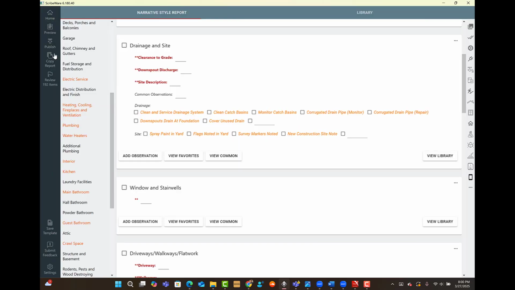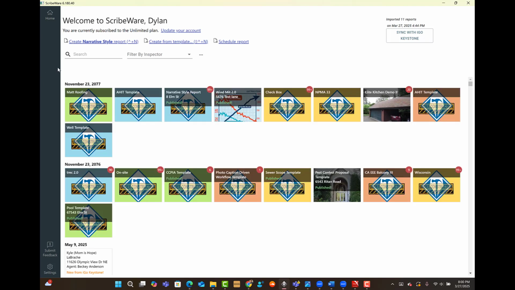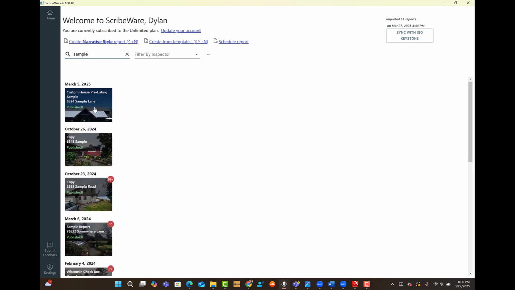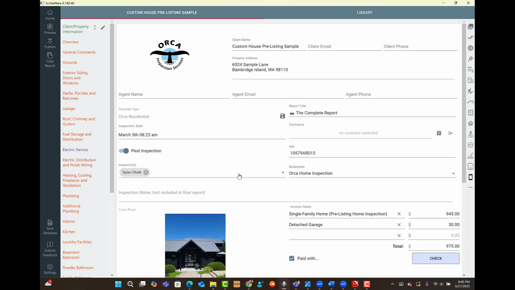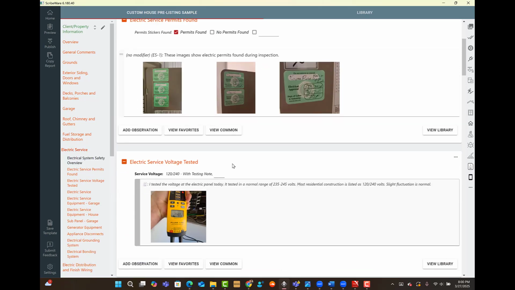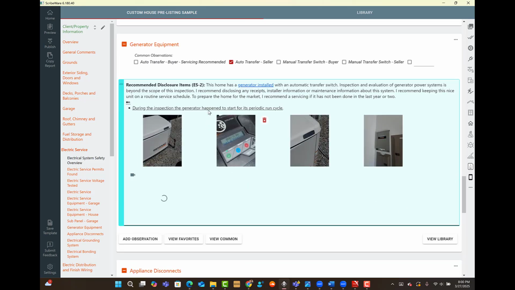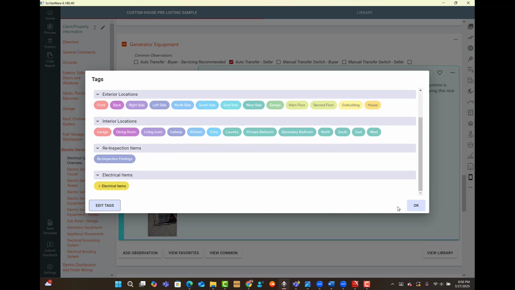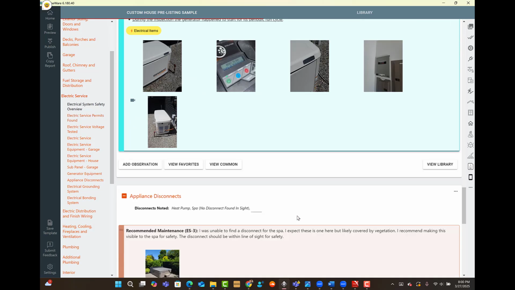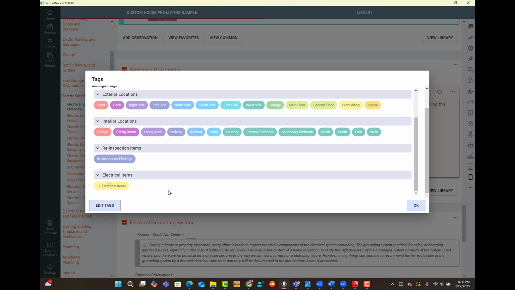So let's go into a report and bring up a sample. I have not yet saved all of my electrical comments. This probably isn't the best one because there wasn't much wrong with this house. But I will put this one as an electrical item. What else do we have? Here is something. I'll put this as an electrical item.